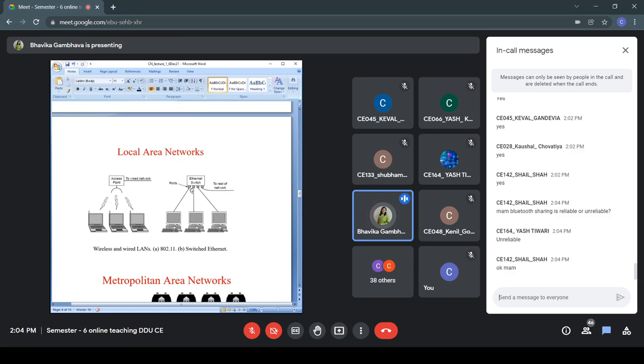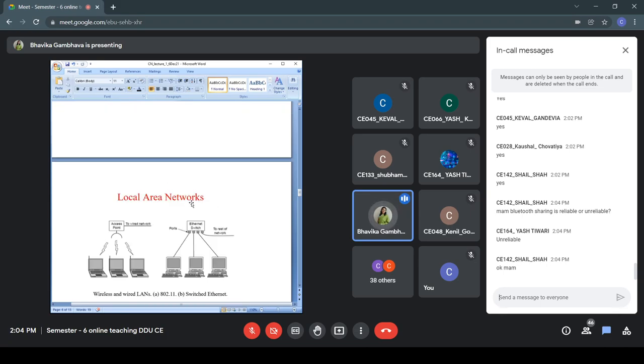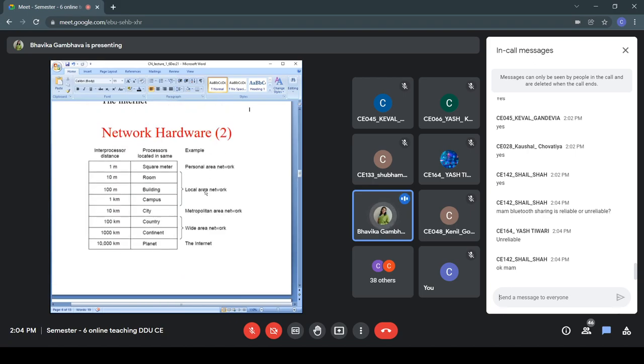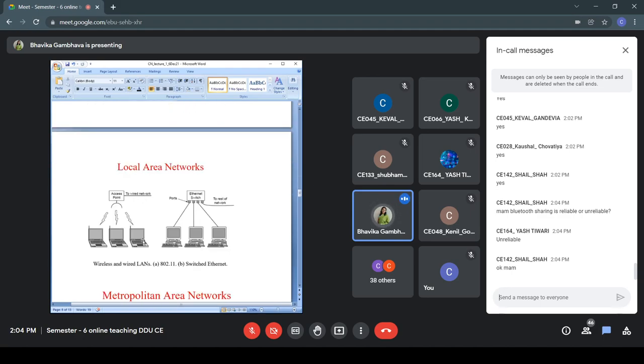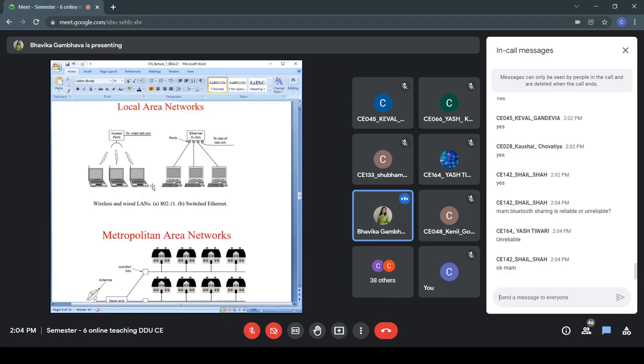Or like in our laboratory, we have Ethernet. We use Ethernet in the laboratory, where there will be one switch, and to the switch all the computers will be connected through a wire. So it is switched Ethernet. However, both of these are within range of, you know, 110 meters or 100 meters, so definitely 1 kilometer. So they are LAN. This is wireless LAN and this is wired LAN, but both of them are LAN.